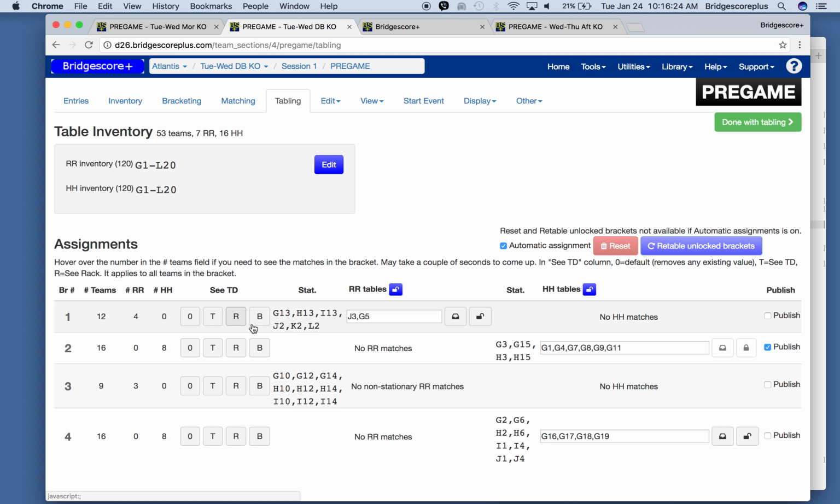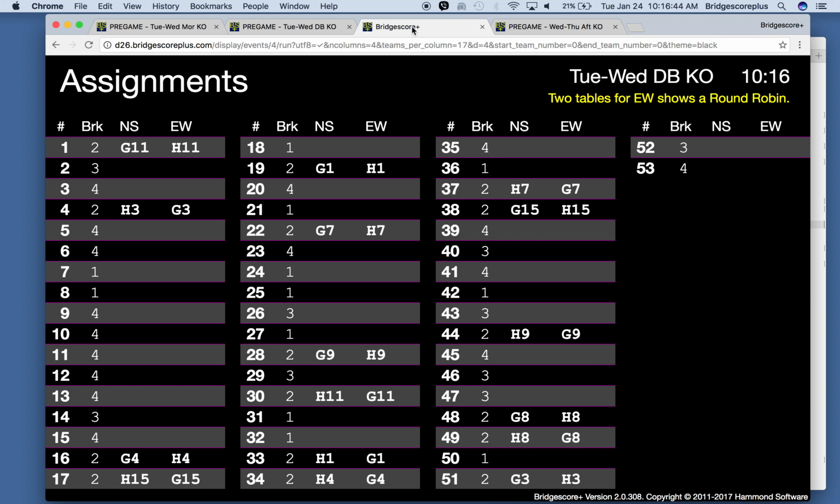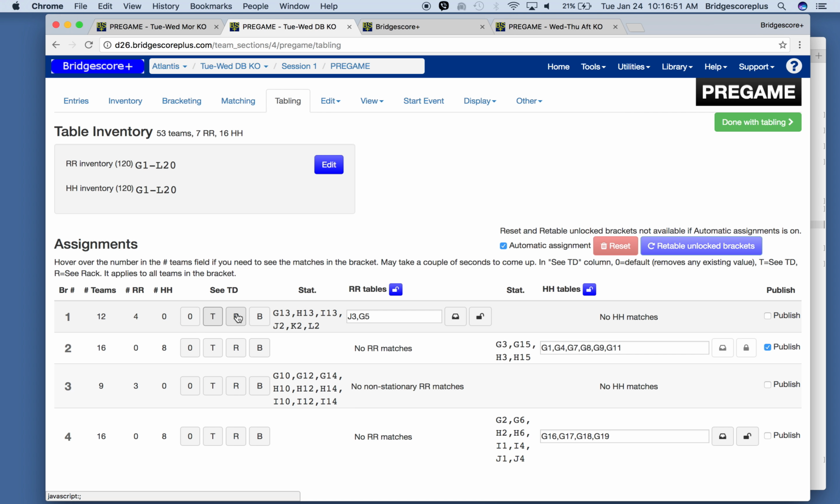Let us say we suddenly realize after we've started publishing some brackets that the tables that we were going to use for bracket 1 were assigned to a pairs game. What we need to do now is to manually fix the problem. So we can ask all the players in the bracket to come see the Tournament Director, which will cause a mad scramble, or we can go back to the old-fashioned method and ask them to go see a rack.